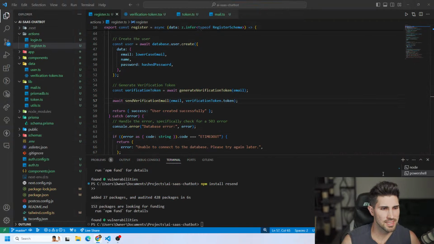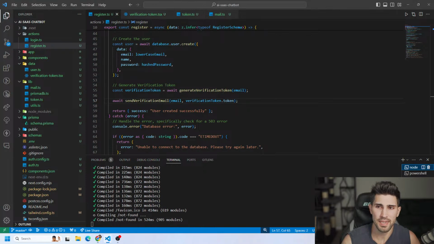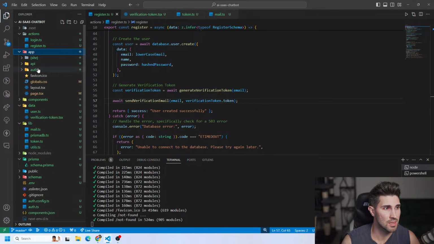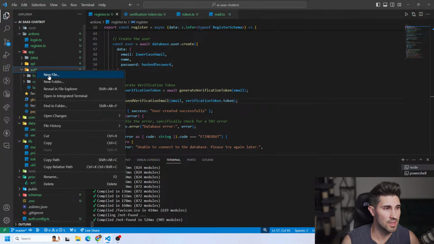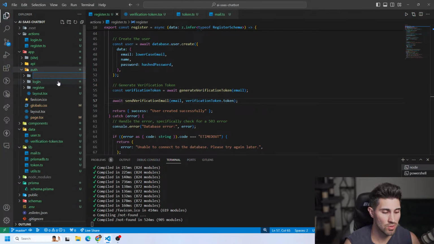And the next thing we need to do is after we send the verification token to them in their email, they're going to click it. So we need to create a new route. So that route is going to be inside of the app auth. And then inside of this, we're going to create a new folder called new-verification.